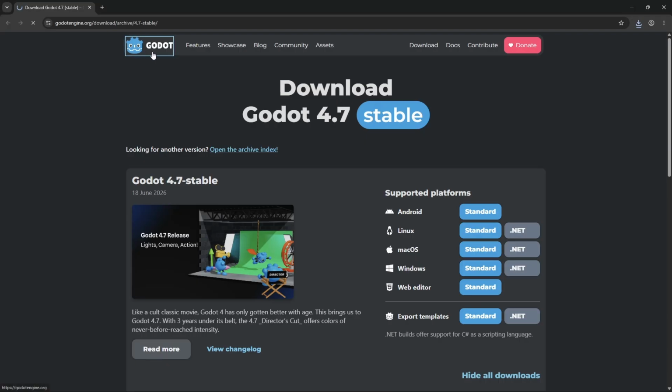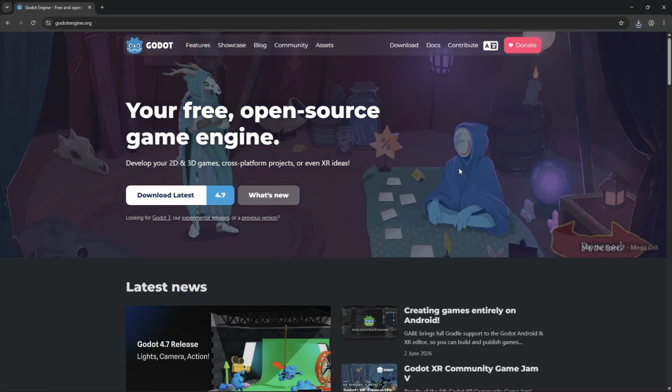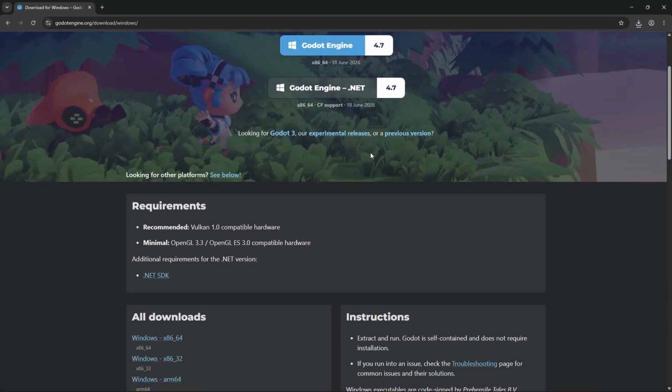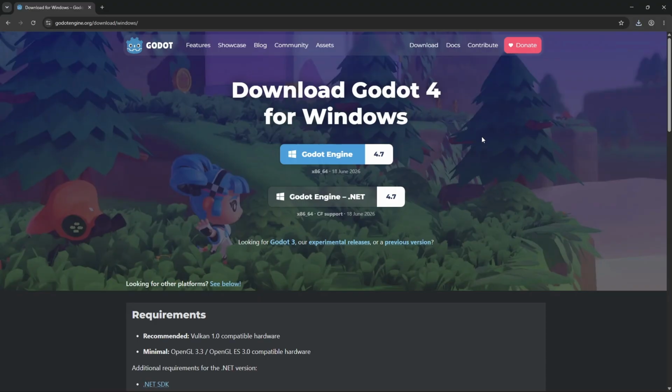So if you get into the Godot website, normally it'll look like this. You can see Slay the Spire 2 was made with Godot. Amazing game. You could press this download latest button right here and it'll allow you to download 4.7, which is, as of recording this tutorial, the most recent version of Godot.